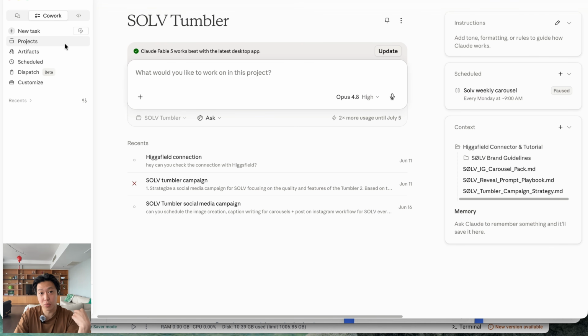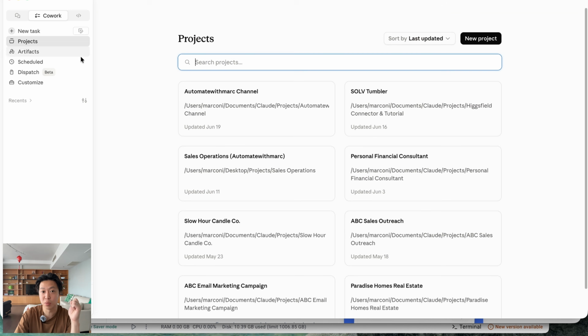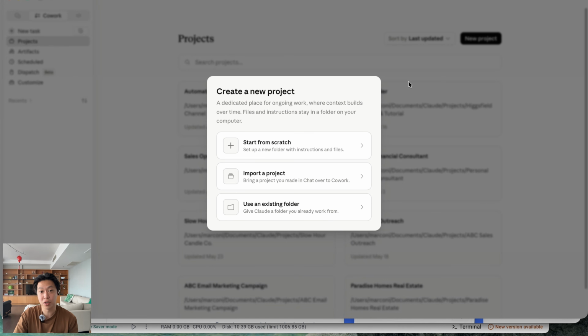So that's all it is to projects. As much as possible, what I like to do is keep the context within a specific project. So how do you create a new project effectively? If you already are running a business, what you want to do is head over to new project over here.